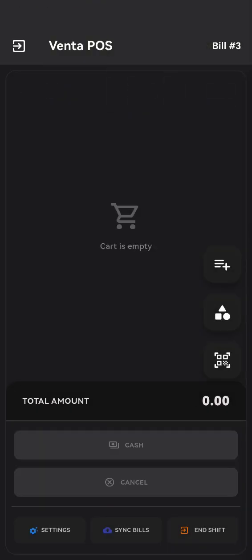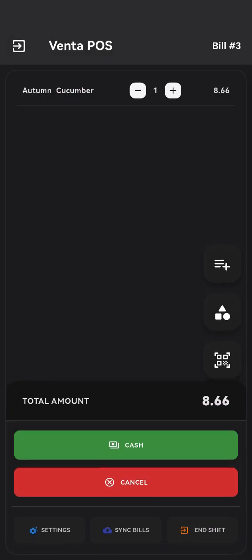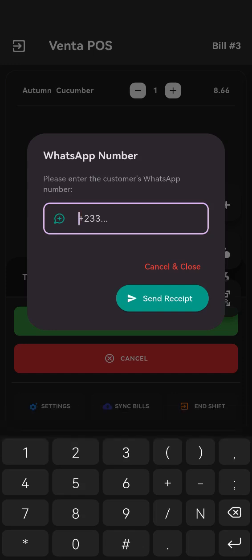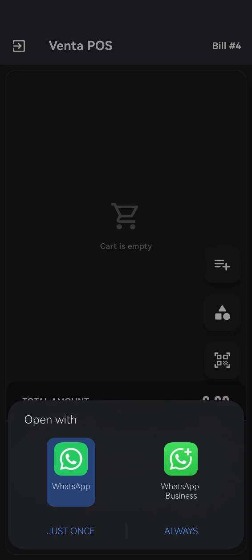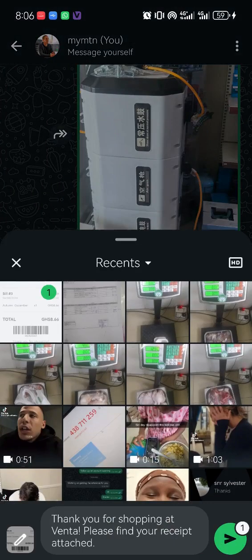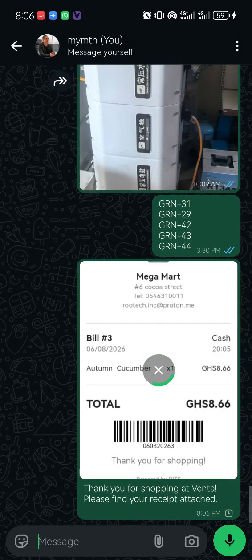Now let's go back and then choose WhatsApp and then add a product. So let's say we're adding this product, cash. It will ask for WhatsApp number. So let's say the WhatsApp number is +233 54 631 0011. So this will open WhatsApp, and when it opens WhatsApp, it will open the chat, and then you have to select the image and then send this. So it will send the bill to the customer, and the customer will see, thanks for shopping at Venta, please find your receipt attached, and then that is it.